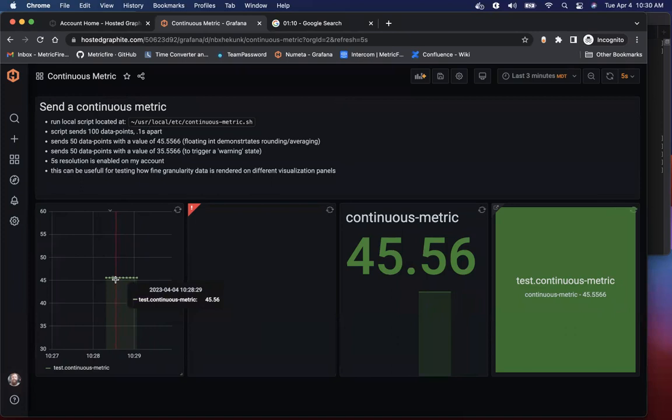So that's a rough demonstration on how to send a metric, how it's ingested, and roughly the time it takes to process that data.